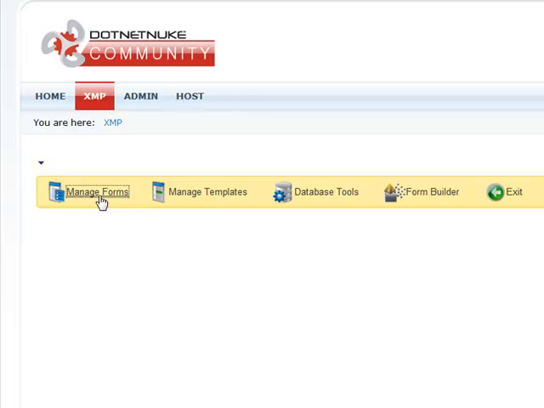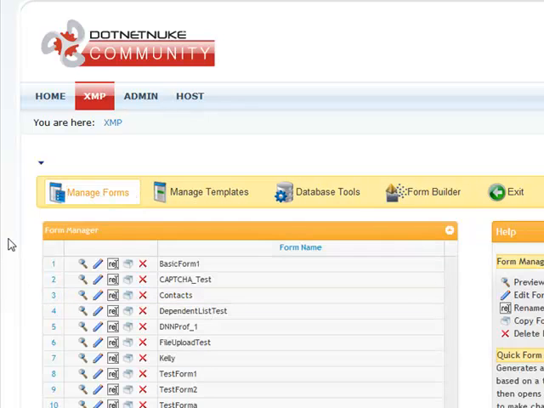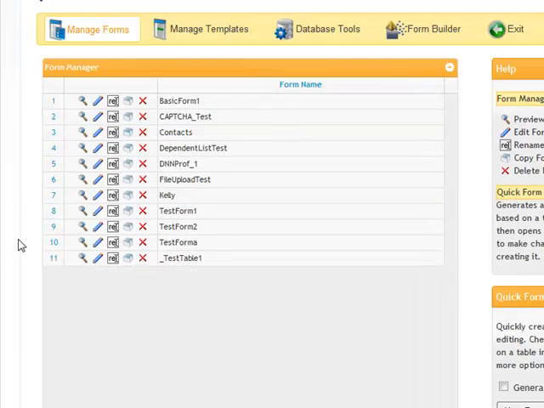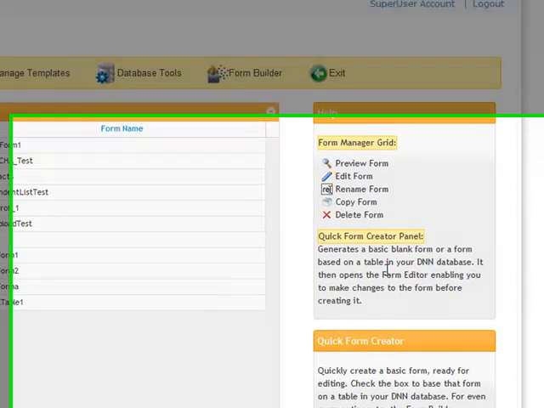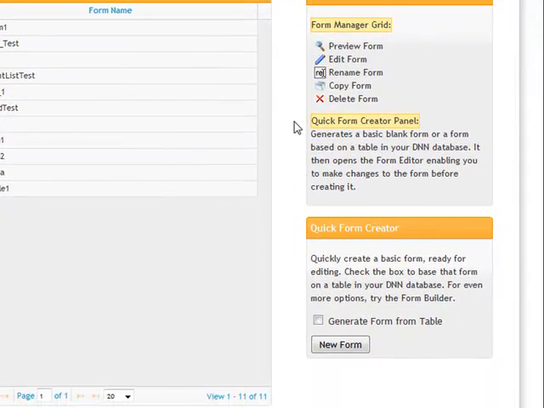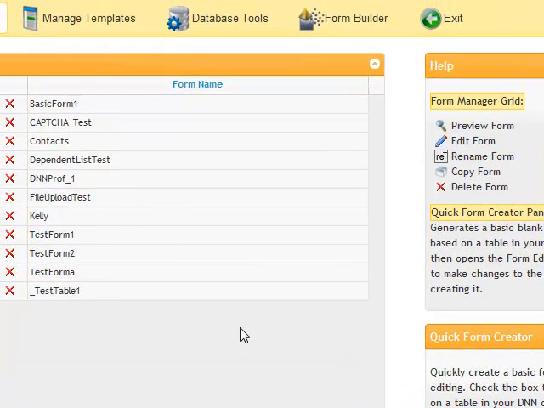Let's start with the Manage Forms page. It is composed of a grid with a list of all of the forms that we have created so far. Off to the right is a help section telling you a bit about the Manage Forms area and what it does. And then down here is the quick form creator in the bottom right. Let's take a look at the grid first.